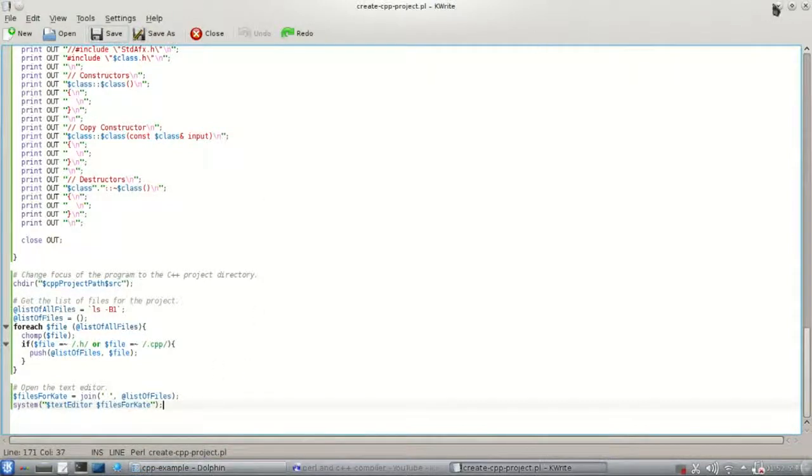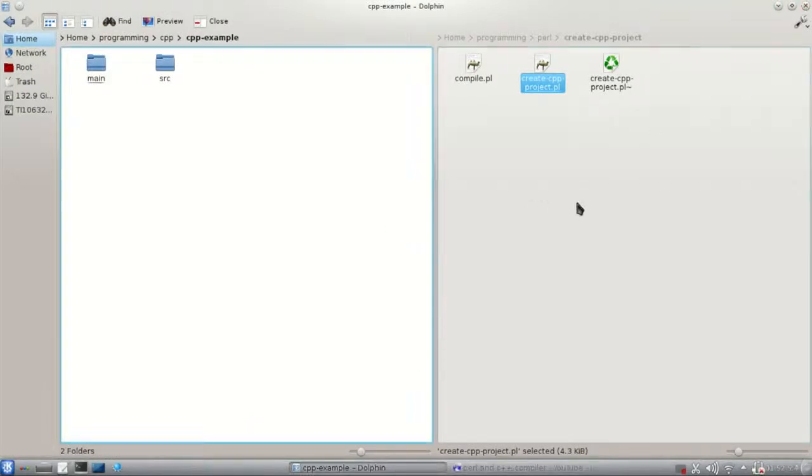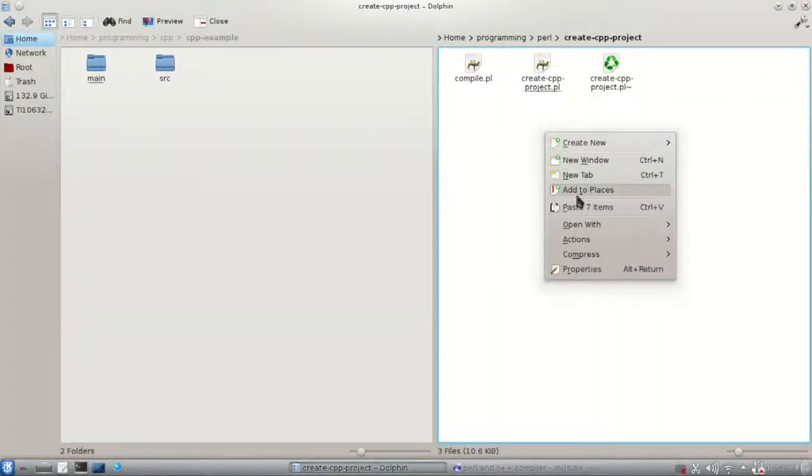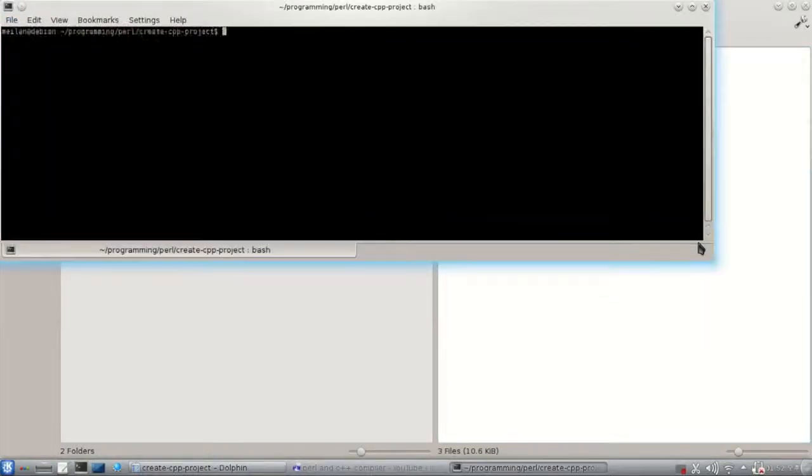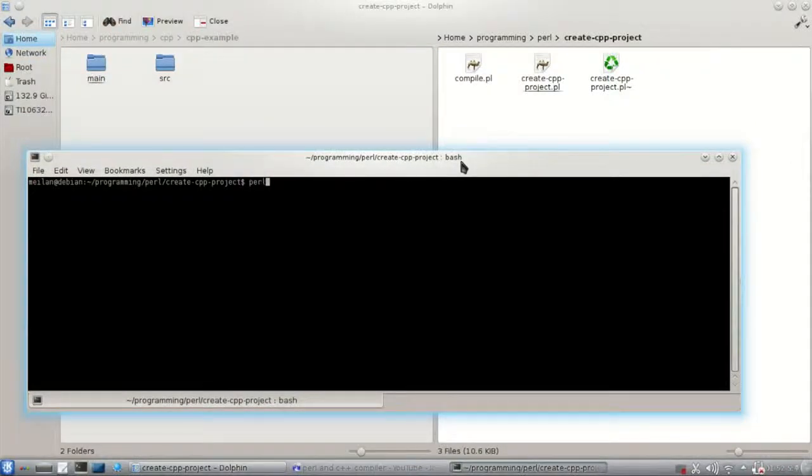We'll save our program, close it out, and now let's run it. We're going to open a terminal here. Bring this down a little bit. Perl, create C++ project, and we'll call the project my project. And follow with class names. Class 1, class 2, class 3. Okay, that should be enough for an example.